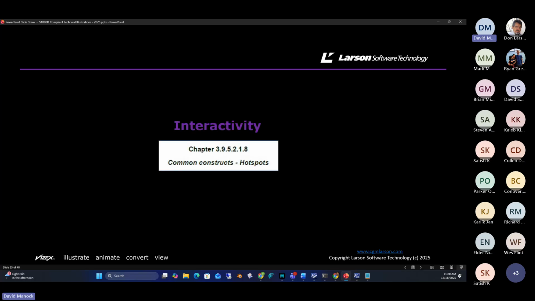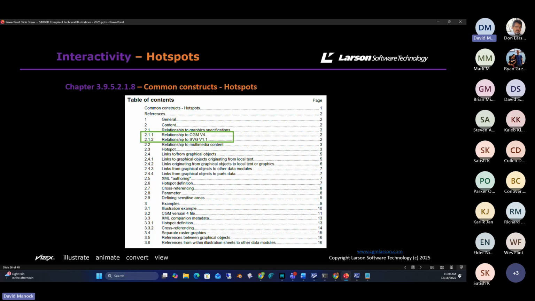So let's look at interactivity. In this particular one, I'm not going to name this chapter, it's quite a long one, but you can see here the relationship to CGM version 4 and also to SVG 1.1: the hotspot constructs are within this chapter.